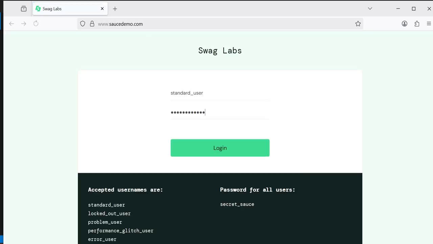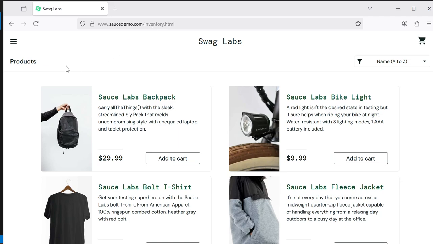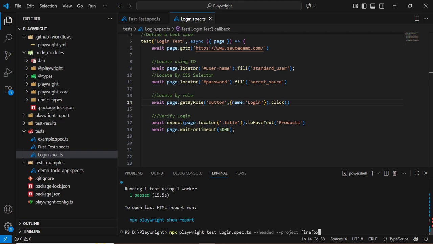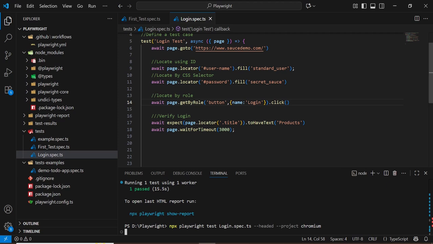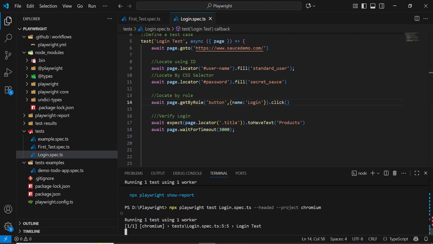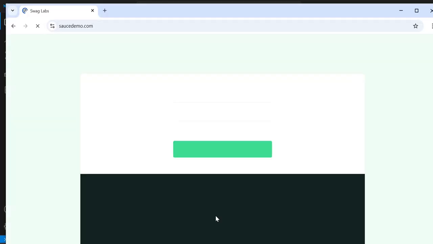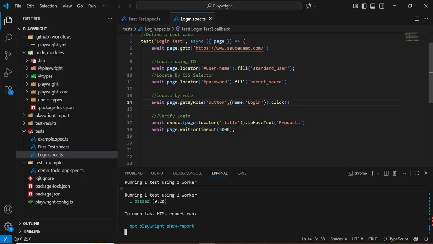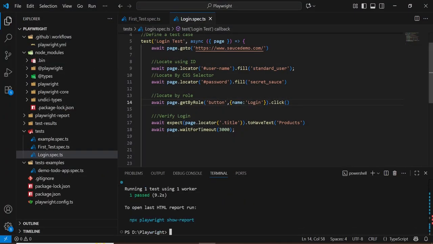it launches the browser, navigates to this URL, enters username and password, and this products text should be displayed in the home page. If you want to run the test on Chrome, here enter Chromium. Now, the test will be running in a Chrome browser. Running one test using one worker. Chrome browser opens, navigates to this URL, enters username and password, and products text should be displayed in the home page.